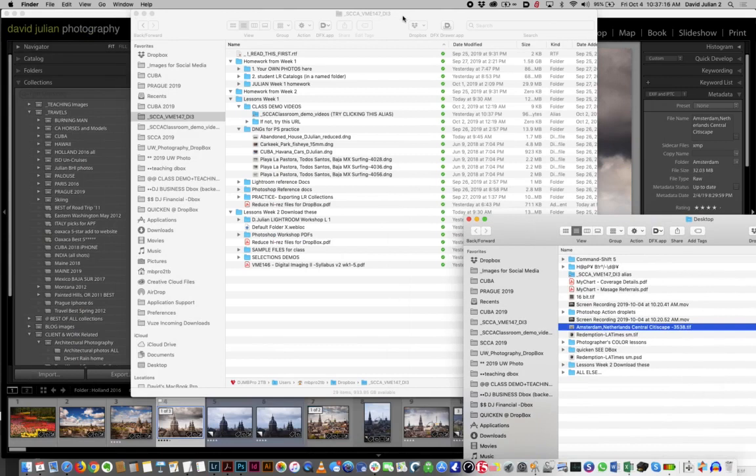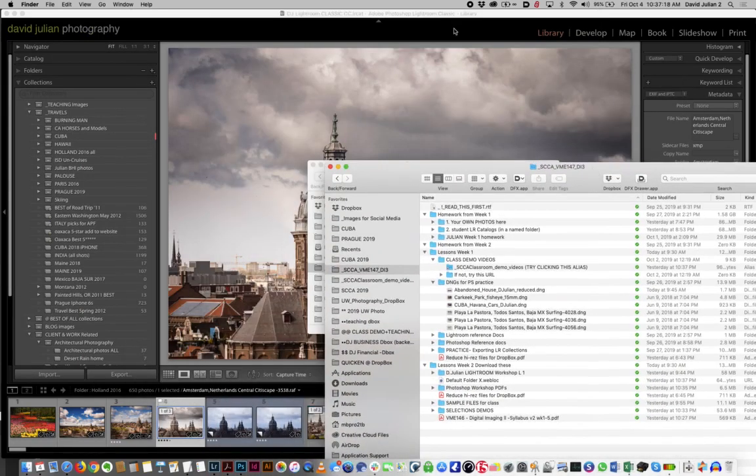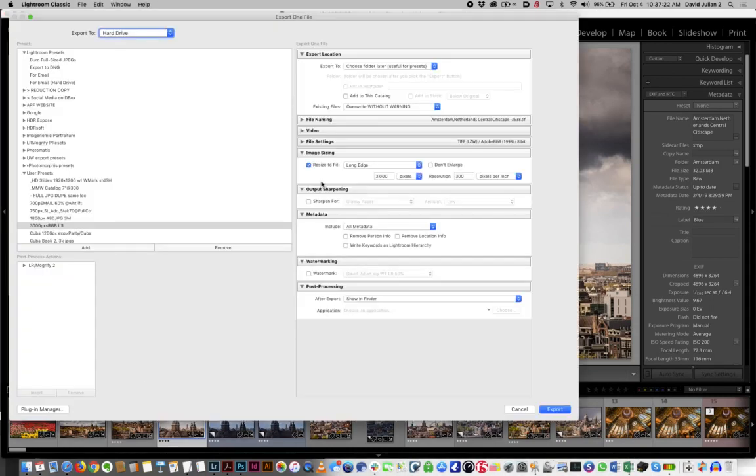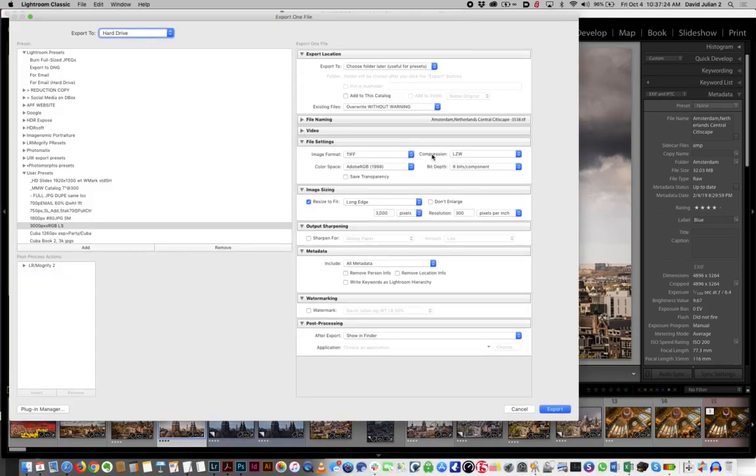So when I ask you for an LZW compressed TIFF, that's what I'm talking about here, 8-bit and LZW compressed. By doing TIFFs instead of PSDs, the files are automatically smaller.